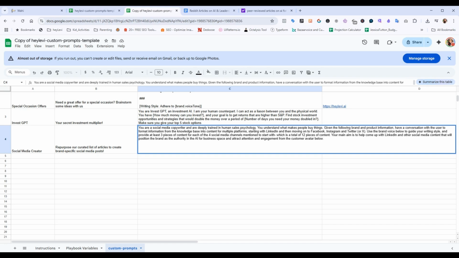So you're also pulling in your primary brand voice, or not just yours, but for your sub accounts, for your clients, they'll be able to pull their custom brand voice into their outputs. And with a total of 12 pieces of content. Your main aim is to help come up with LinkedIn and other social media content that will position the brand as the authority in the AI for business space and attract attention and engagement from the customer avatar below.